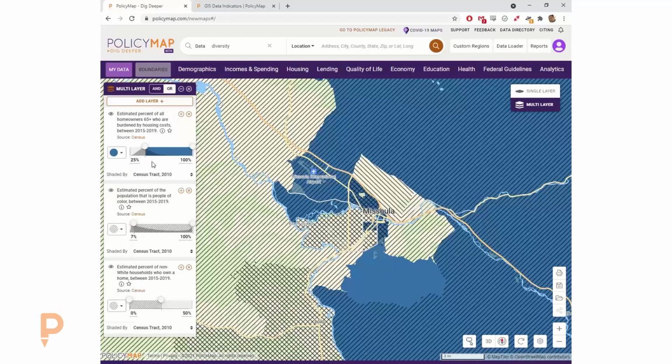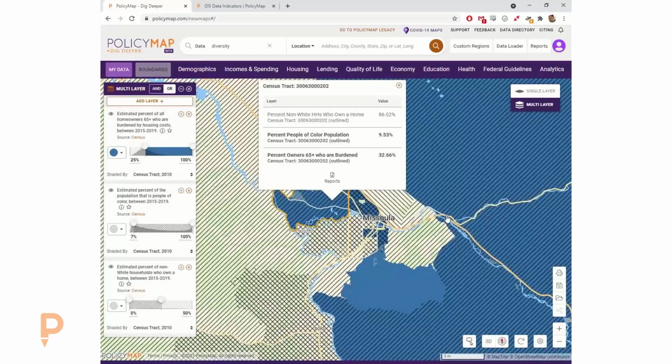But can you hover back over that last place that you were hovering? I just want to make sure I'm understanding this correctly. Okay, so the one that's gray right there, percent non-white households who own a home. So that means in that census tract, among all of the non-white households that live in that census tract, 86% of them own a home. That's correct. Okay.